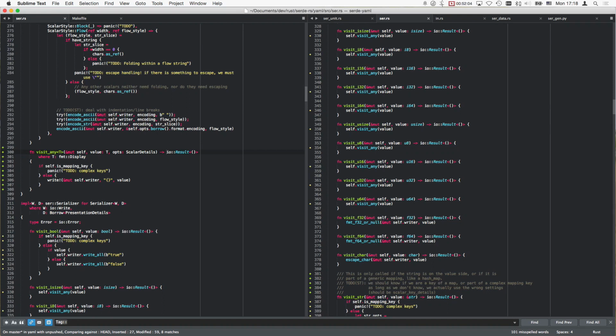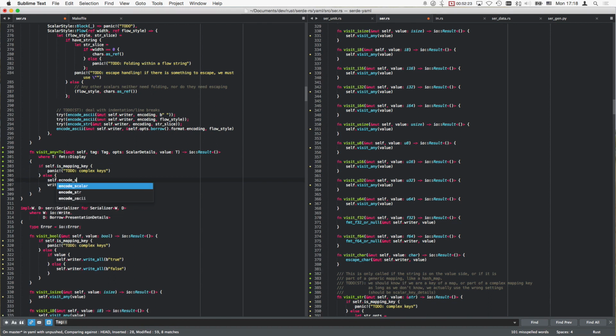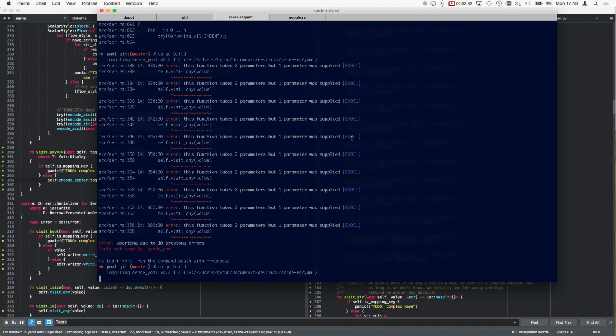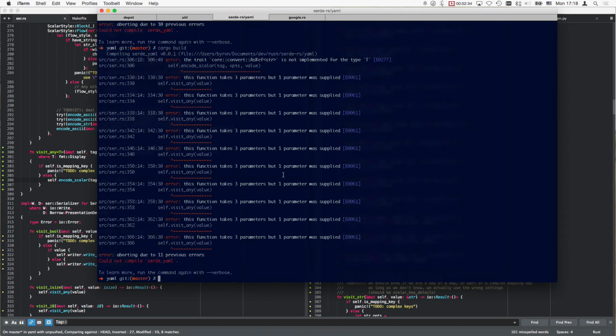And now that I'm at it, I can as well put the tag. And we might put it in the right order. So we have options here. And the tag is a tag here. And this is that. And now we should be able to just call self-encode scalar with tag, ops, and the value. Like this. This should work, but now it will tell us that we can't call it like that because we don't have all the parameters.